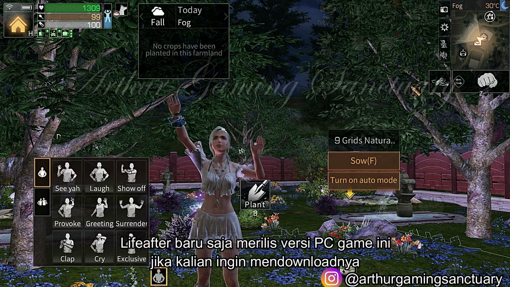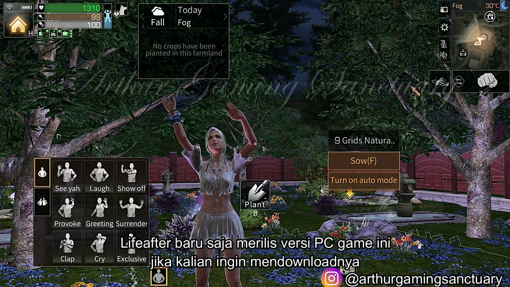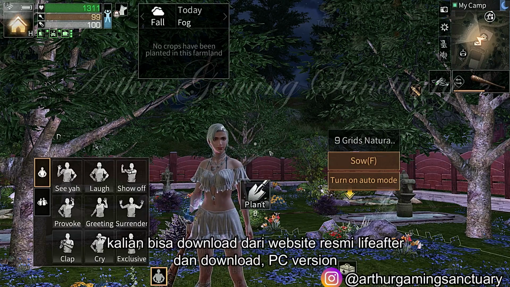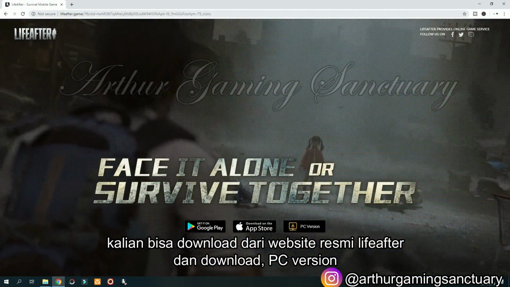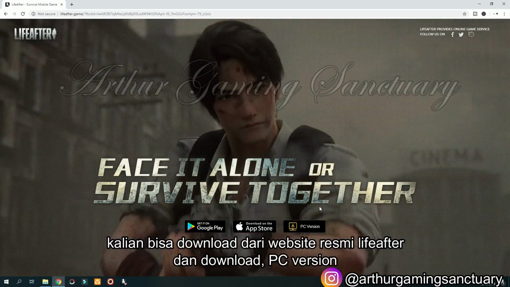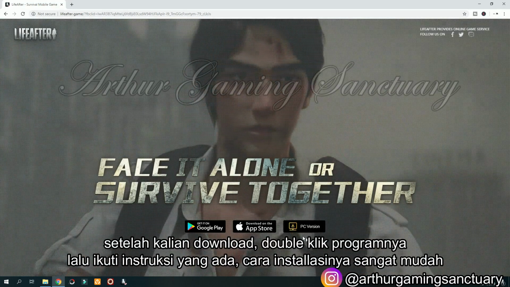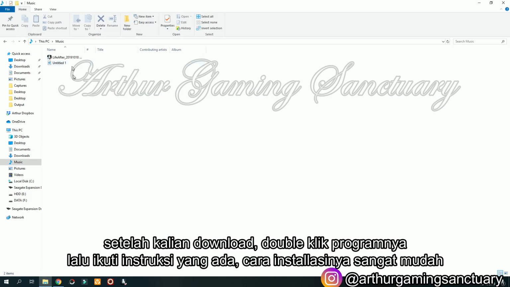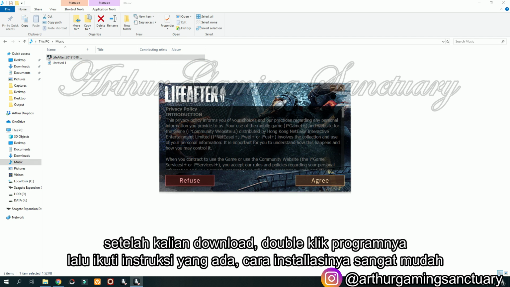Lifeafter has just released a PC version of this game. If you want to download it, just head to their website and download the PC version right here. After you download it, just double click the program and follow the instructions. It's pretty straightforward and easy.